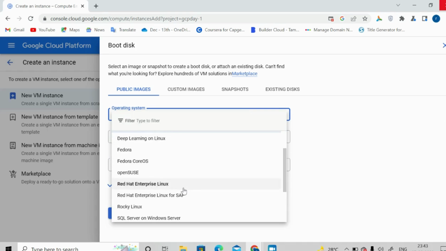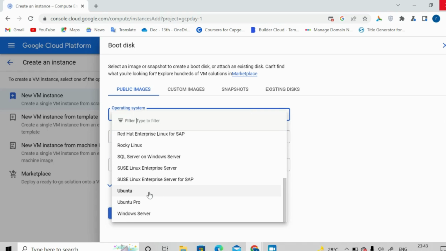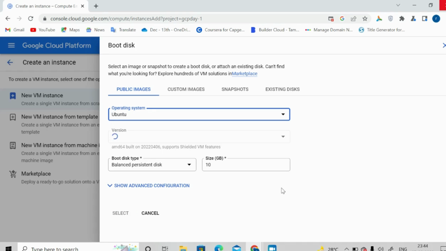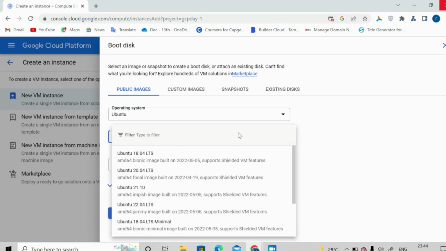As of now, I'm very familiar with Ubuntu, that's why I have selected Ubuntu. It will show some latest versions. This is the latest and stable version, that's why it is selected by default. So as of now, I will leave it and go through these options.